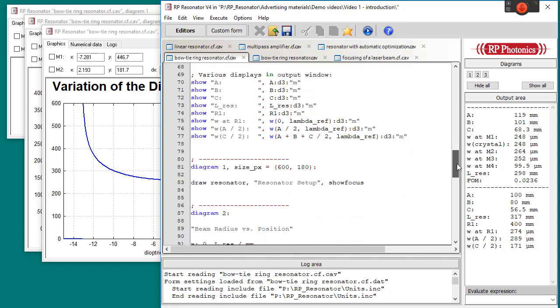Once the resonator is defined, we can use certain predefined functions for accessing resonator properties. For example, here you see the function W, which calculates the fundamental mode radius at a certain position in the resonator and for a certain wavelength. This function is called within a show command, which displays the calculated values in the output area on the right side when we execute the calculation.